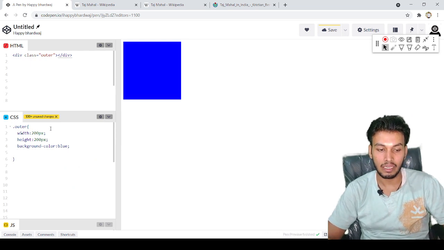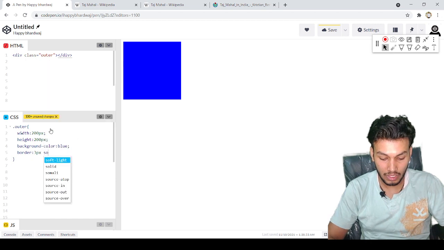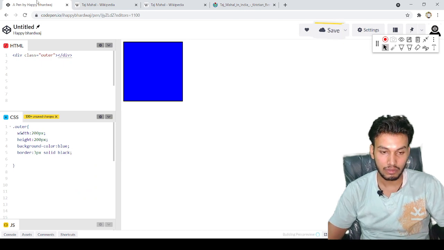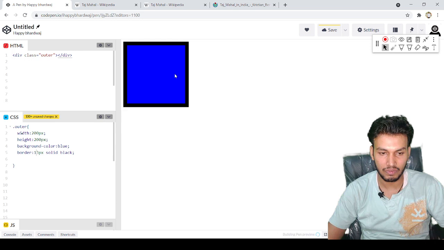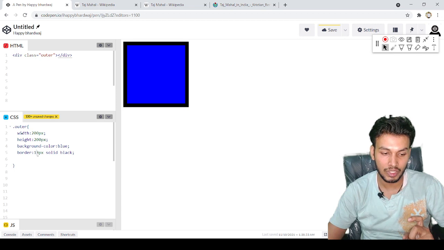Now here we have the div. Now we have the short form for border. Let's say I want 3 pixels, solid, and let's say black border. So you can see a black border is visible. Let me make it 13 so it will be visible properly. So we have the border. Now again, you can provide all the three properties separately.